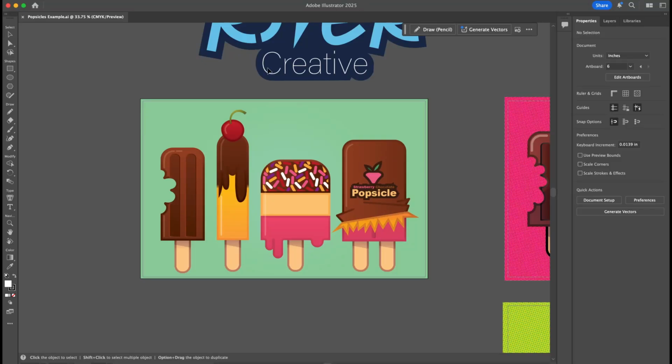Hi guys, so today we are going to be doing the Popsicles Project. This is a project that is designed to teach you guys the basic tools in Adobe Illustrator. Each popsicle design is built using a variety of different tools, and ultimately it is a good step towards getting you guys professional in this program.